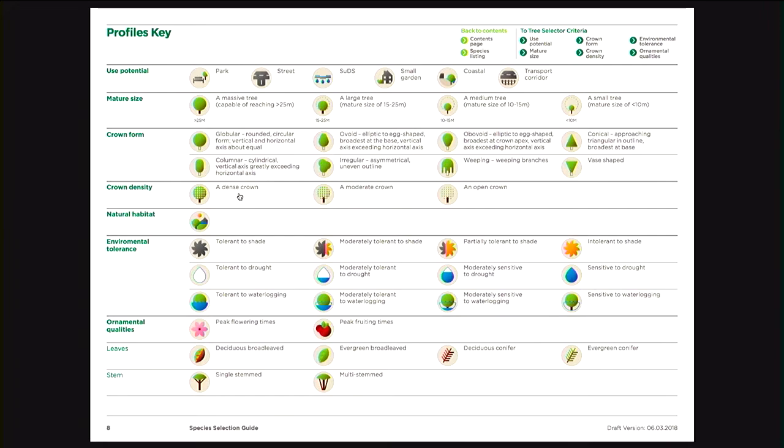We've got 6 use potentials. Park is really any tree, providing the soil and various other aspects of the environment are okay. Street, where we impose that it's got to be at least moderately tolerant to drought. We imposed various criteria on these different use potentials. It's impossible to say what's going to be best on a spring June day on a north-facing courtyard in southwest London, or whatever. You can't get that level of detail. That's for you to do.